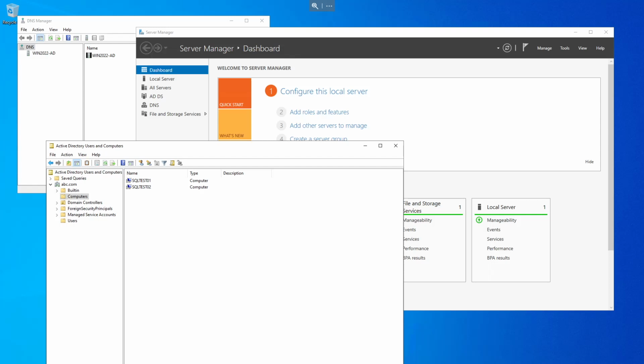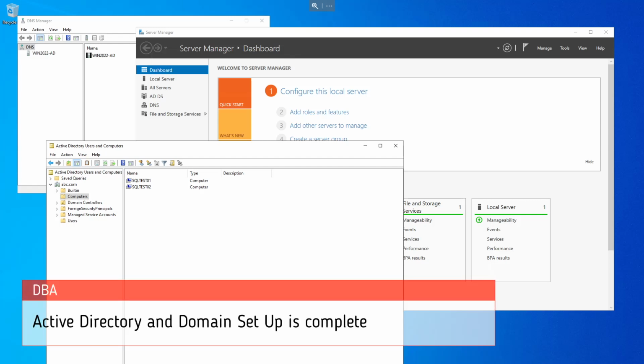So the Active Directory is set up. We have our test 01 and test 02 added to the Active Directory. So that concludes this tutorial. Then let's go to the next step, which is going to be enabling the clustering on the server.